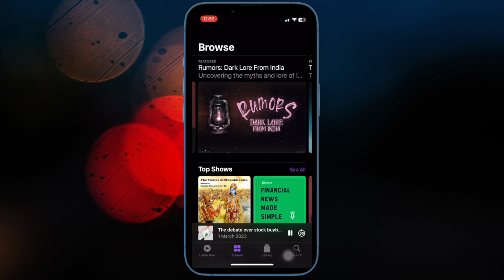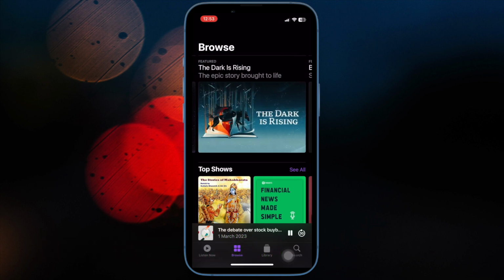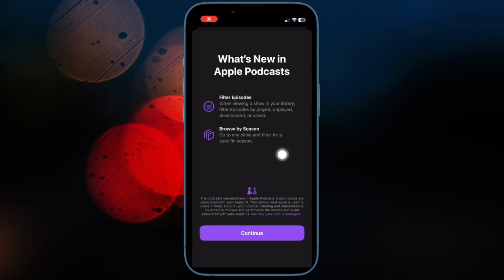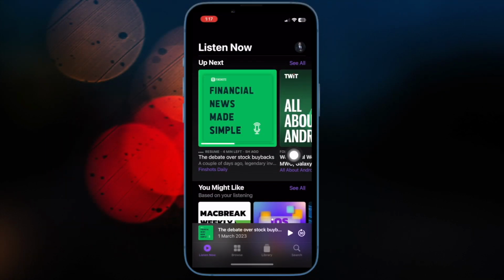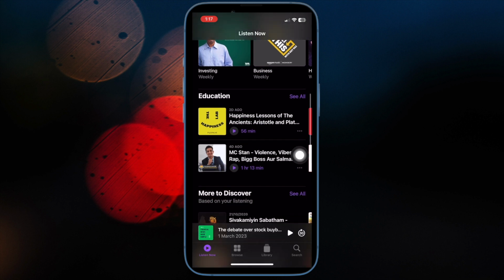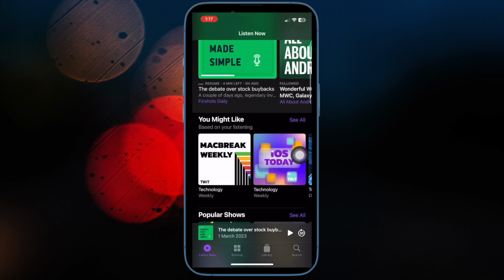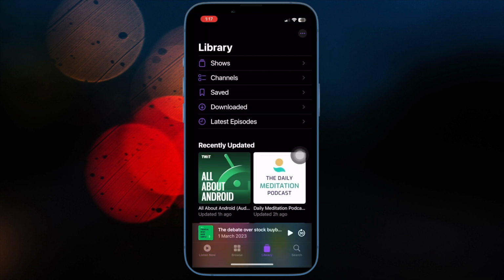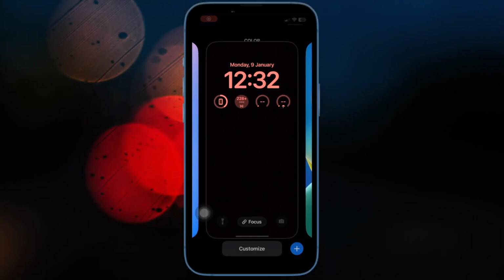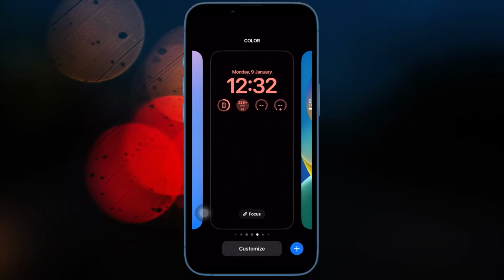There is a new splash screen in the Podcasts app in beta 2, which explains the new changes. The Podcasts app now supports channels in the library section, expanded CarPlay functionality, and an improved Up Next feature that lets you resume episodes and skip what you don't want to listen to. That's all there is to it. So these are the new features that are packed with iOS 16.4 Beta 2.